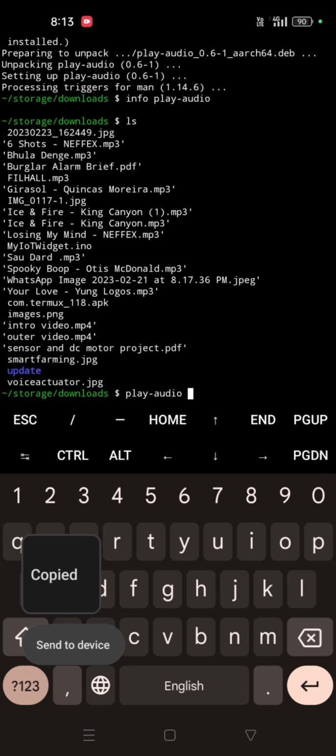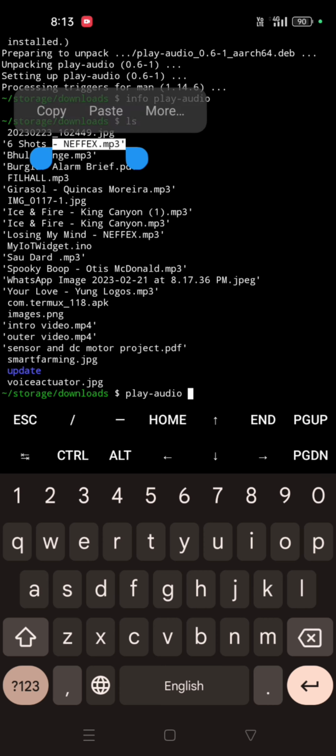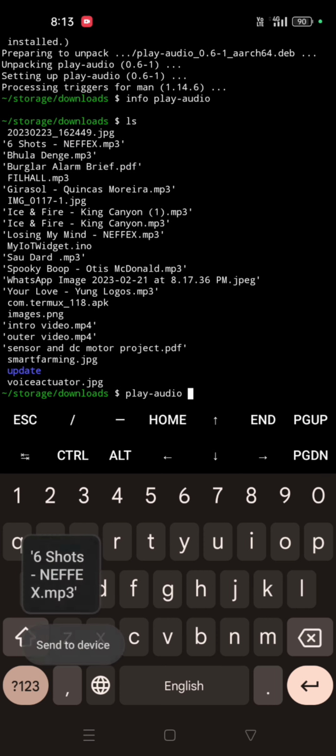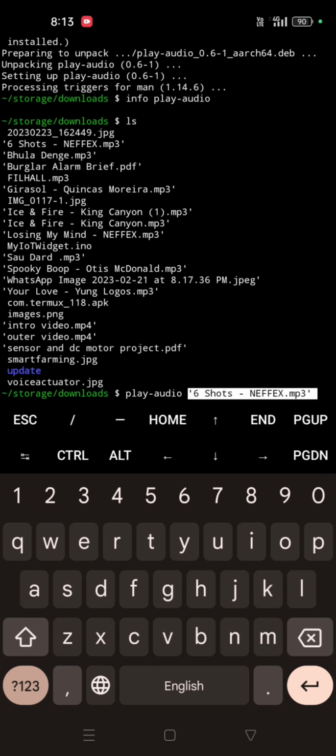Sorry, once again. Let me copy another time. You have to copy it with the exclamation mark. Paste here. Done. Now enter it. Here you can see.